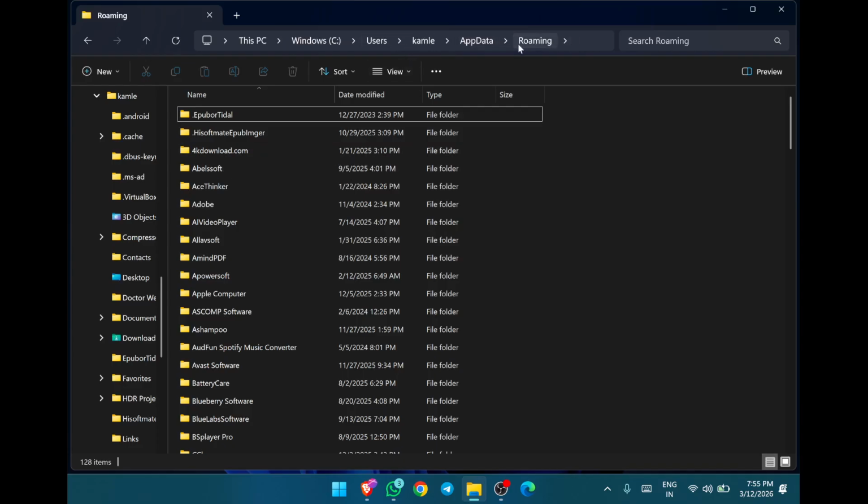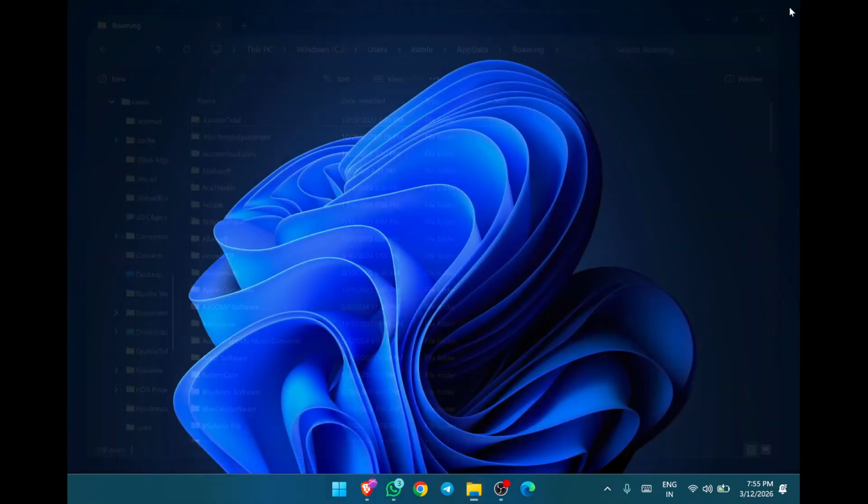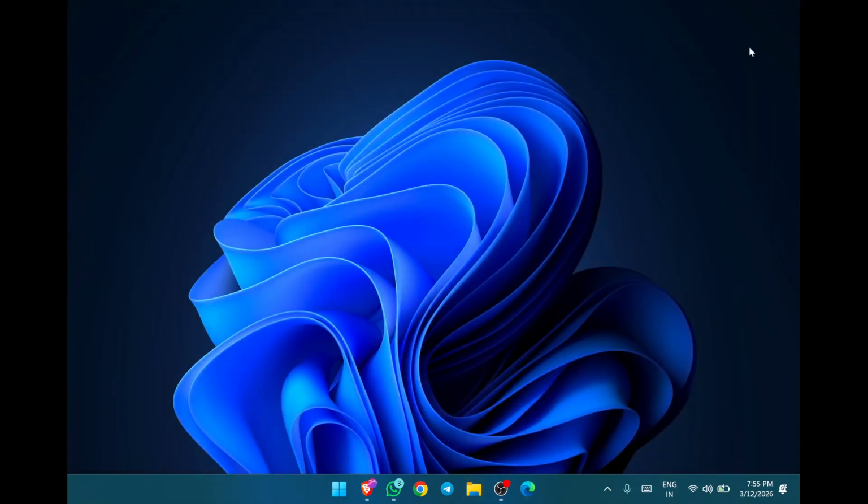Similarly, you can run many Windows tools directly from the File Explorer address bar. This trick works in both Windows 11 and Windows 10, and it can save time when you need to quickly launch system utilities or folders. So next time you are inside File Explorer, remember that the address bar can also work like the Run command box. That's all for today's video.